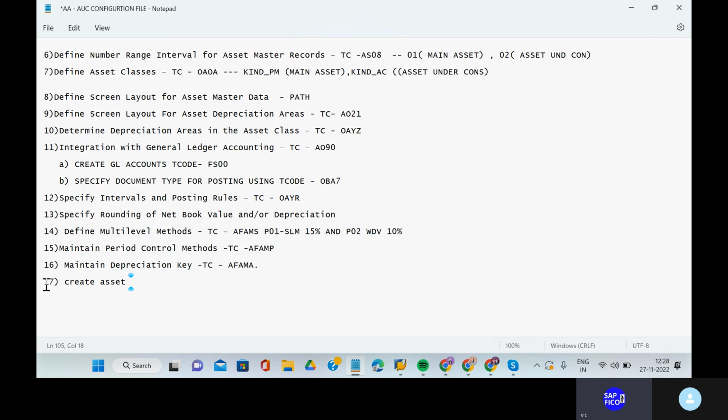Create asset using transaction code AS01.